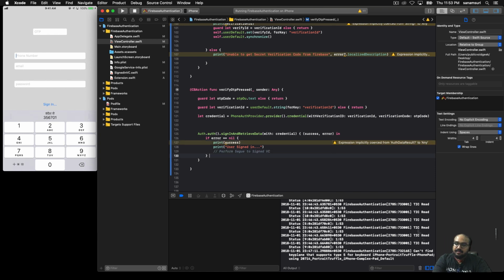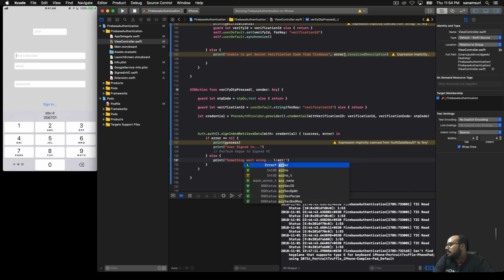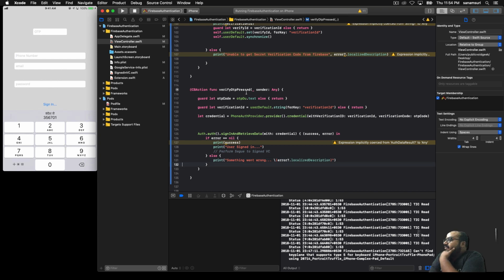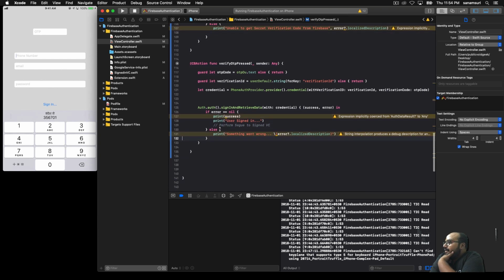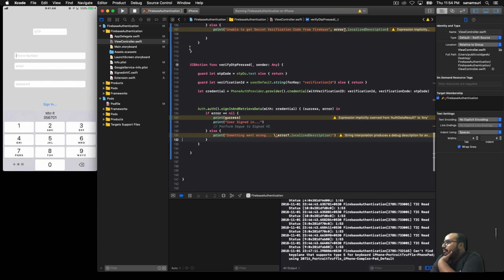And then we can say else print something went wrong, and we can print that something over here, error dot localizedDescription. So I believe this is all we need in order to verify the phone number, and let's try to run this and let's see.